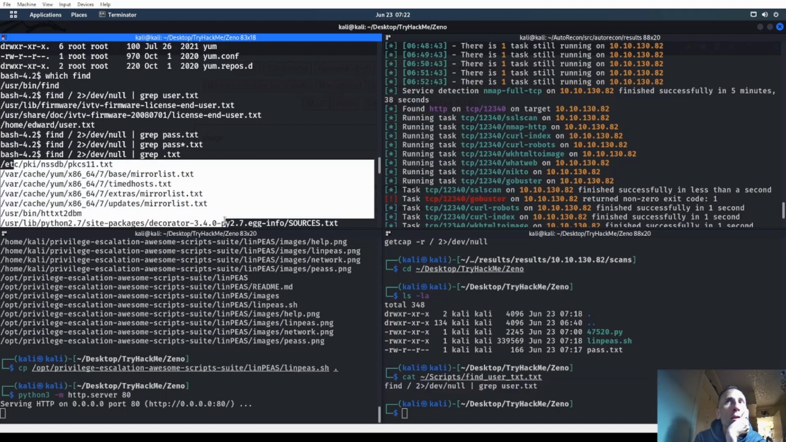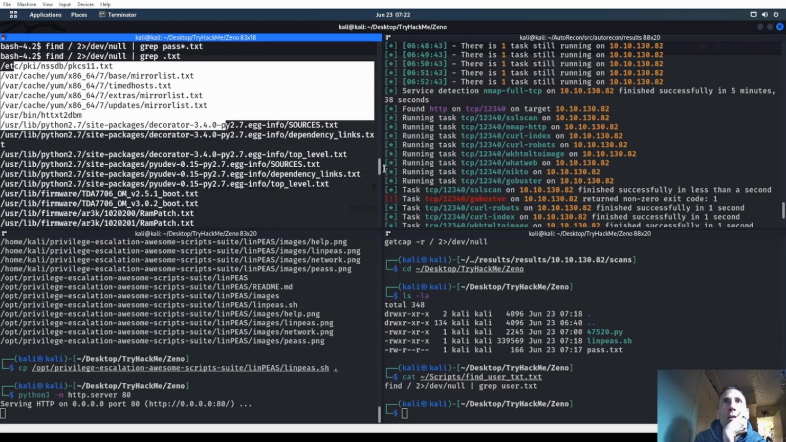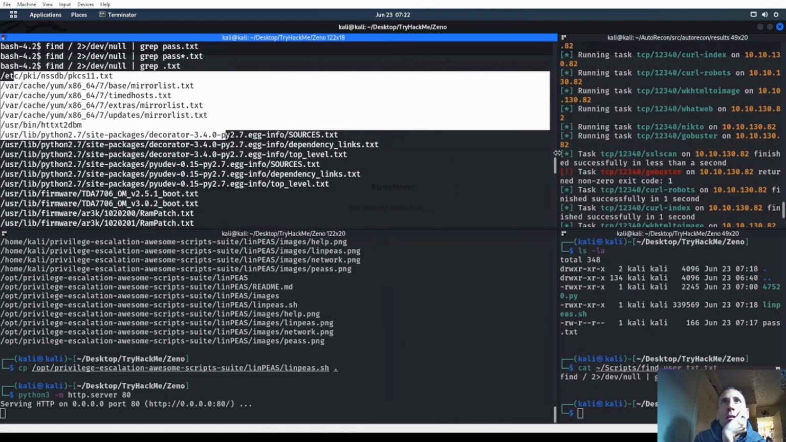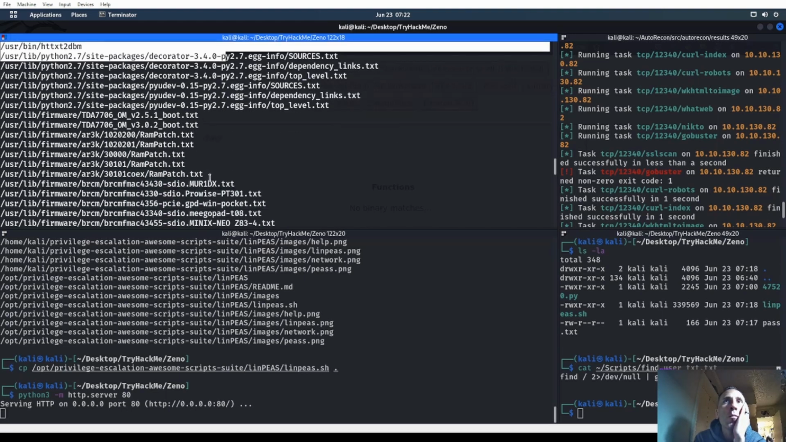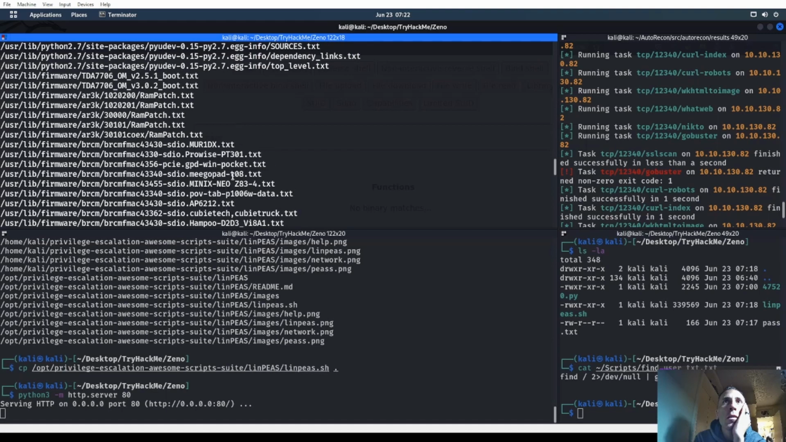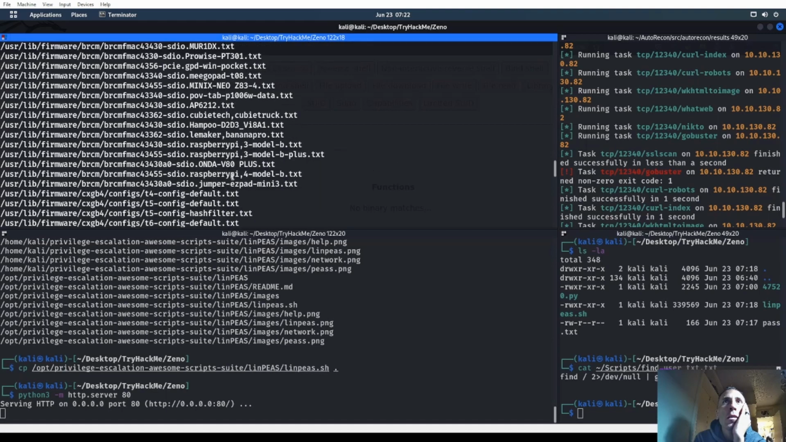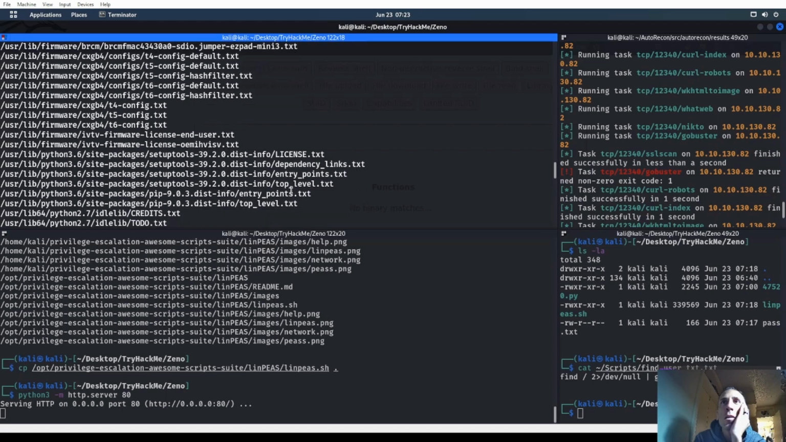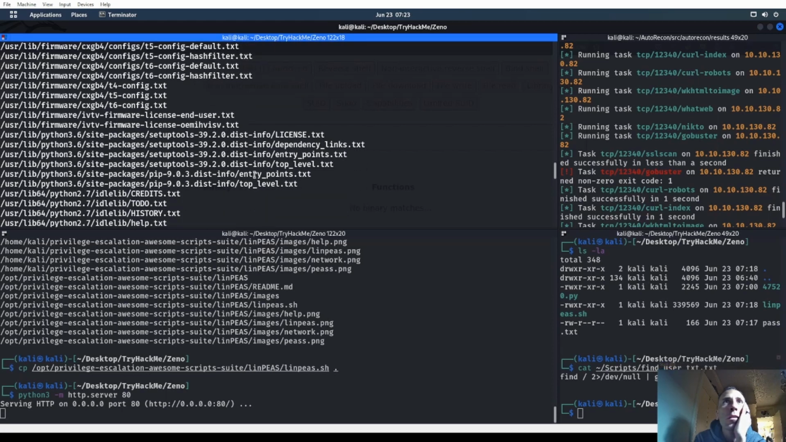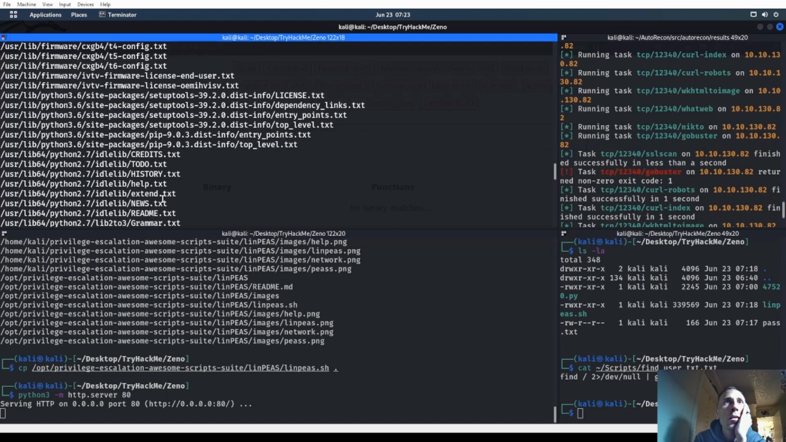Mirror list. Sources. Dependency. Boot. RAM. Python.